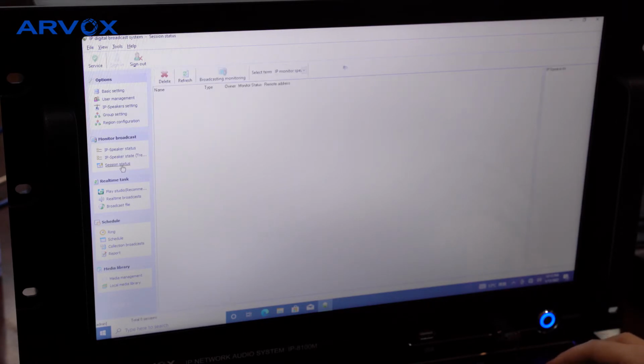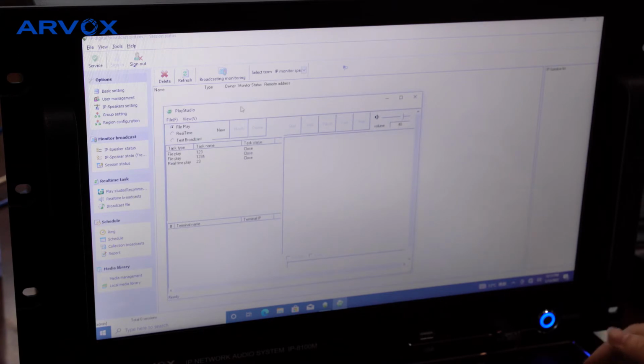Okay, this is the session status. It means a monitor function. Okay, here is the real-time task. Most of the time we play music from here, Play Studio. Here, you can copy all the music files to a folder in your disk D. You can see here there are some of the music songs, but these songs are all in your disk D.